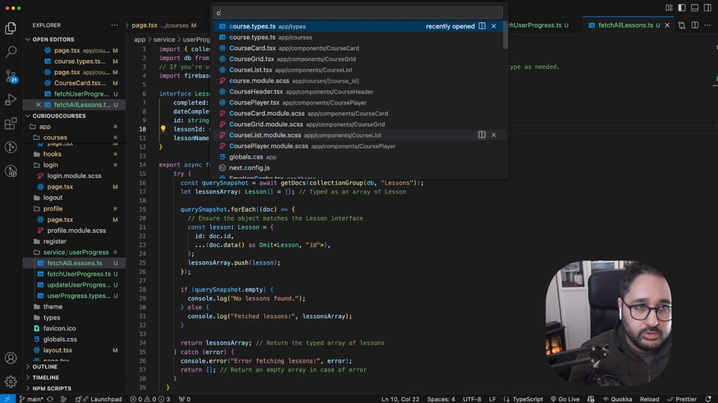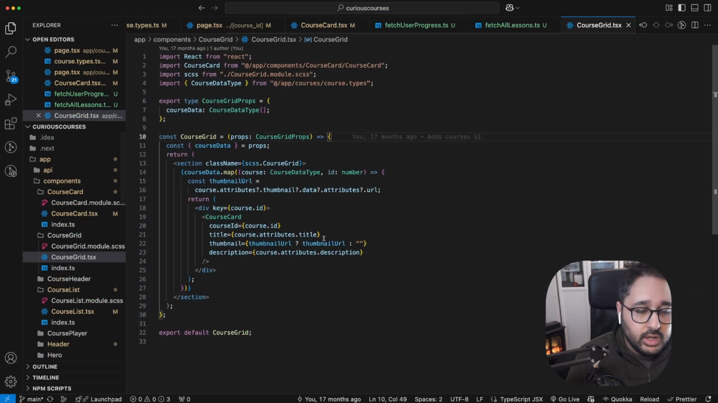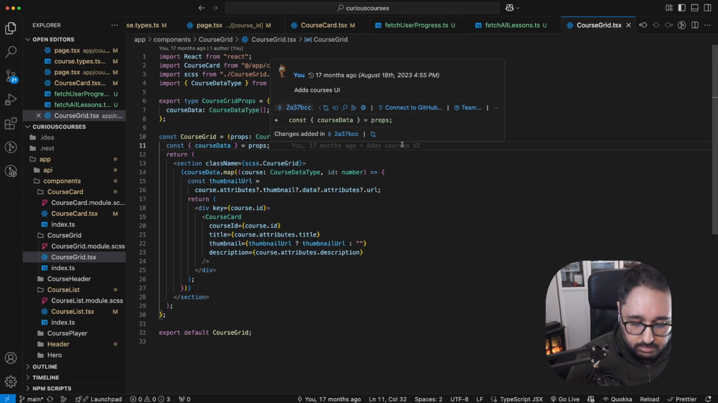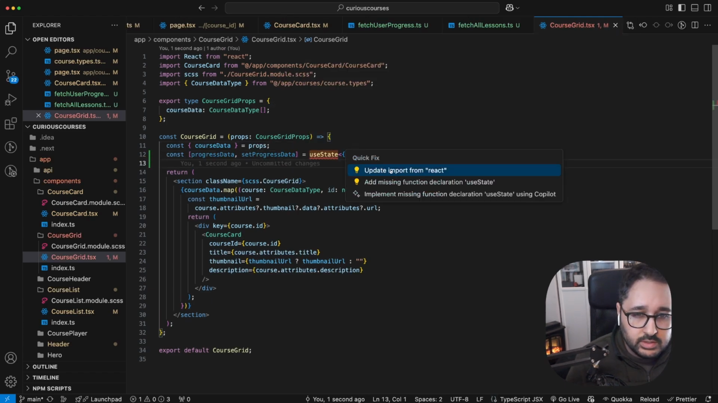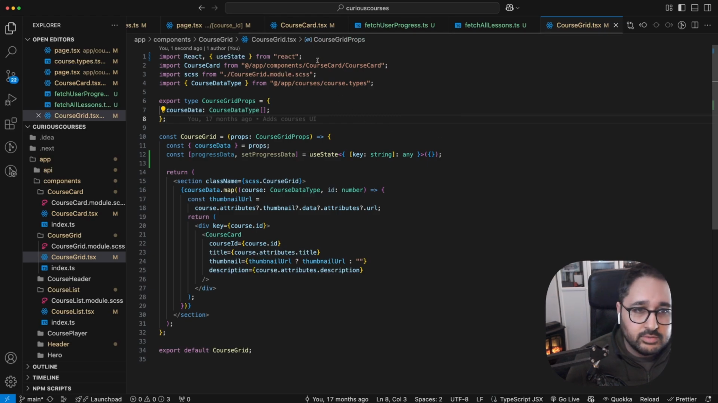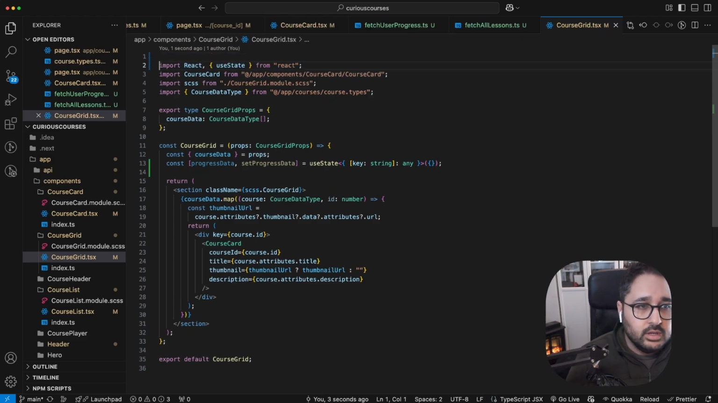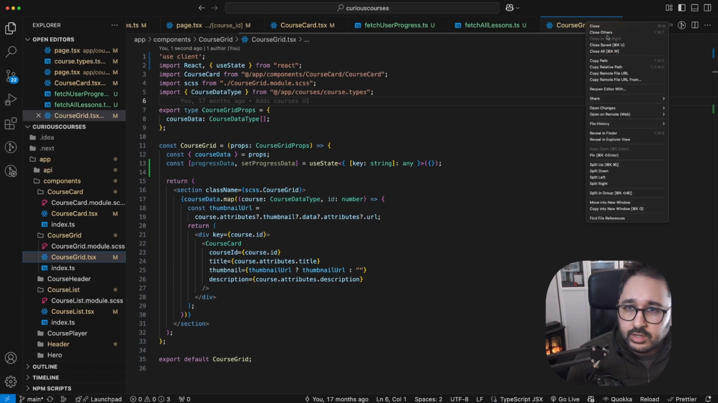Then let's go to CourseGrid and we'll update this. First things first, we're going to need to add some more state, and I'll add it under here. Just make sure to import this from React. As a result of using this, we're going to have to make this a client component. So this is now a client component. This is CourseGrid. Let's close these other tabs down.